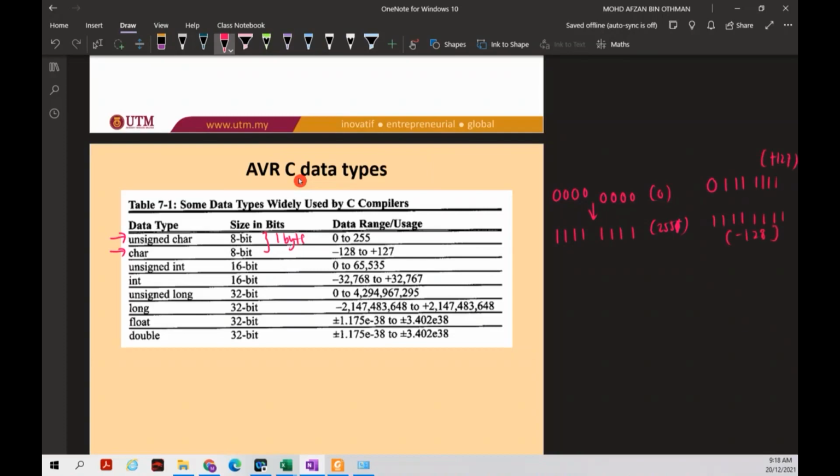And every time you use signed numbers, this bit here, bit 8, will be your sign bit. It will indicate whether it's a positive number or a negative number. A sign bit of 0 means that it belongs to a positive value, while a sign bit of 1 means that it belongs to negative numbers.